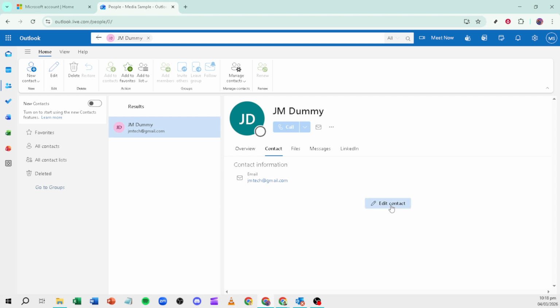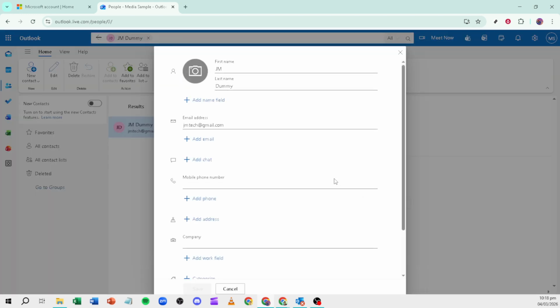This opens the editable form where you can make updates. You'll see fields for things like first and last name, job title, company, email addresses, phone numbers, and more. Make the changes you need. Correct spelling, add a new work number, update a title, or include notes that help you remember context for future conversations. Keep entries consistent and clear, and avoid placing information in the wrong field, which can make searching harder later.